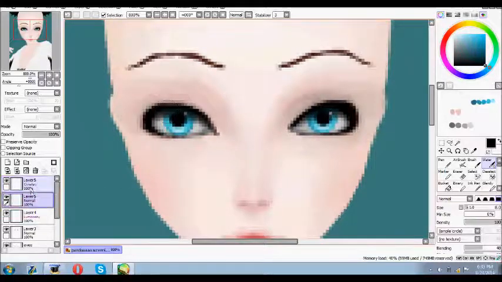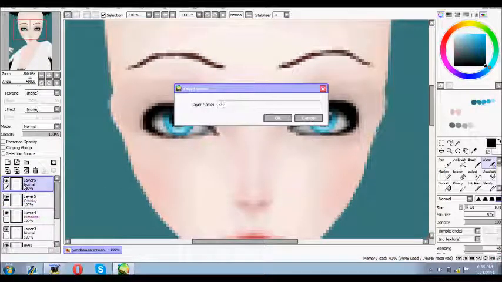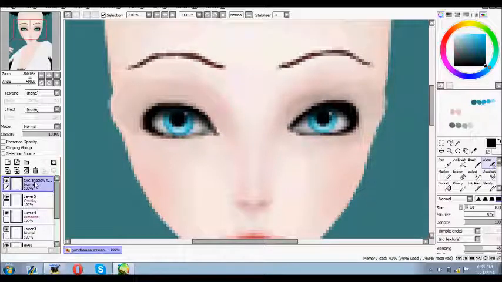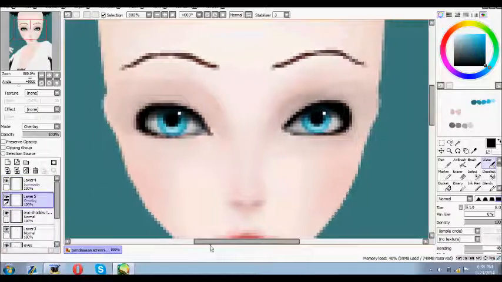And after that, make sure to take the overlay layer and the white dot layer and put it on top of this casting shadow layer. That's so that the shine and the little white dots will show up a bit more.